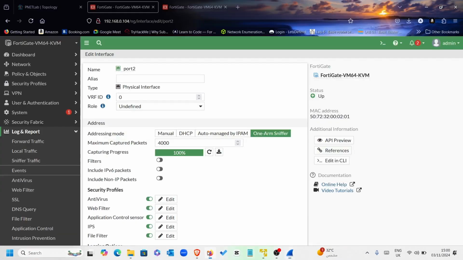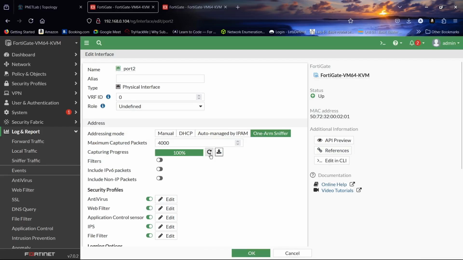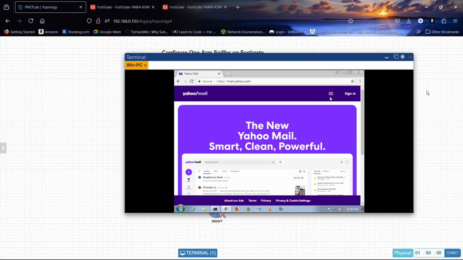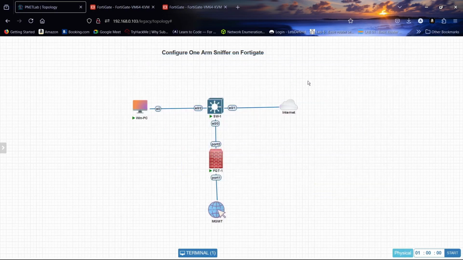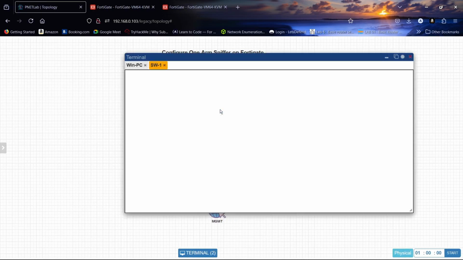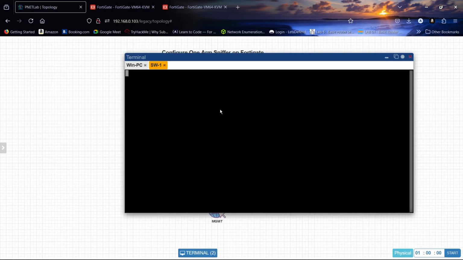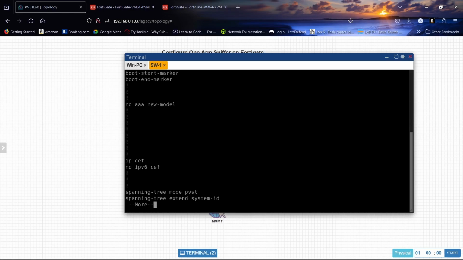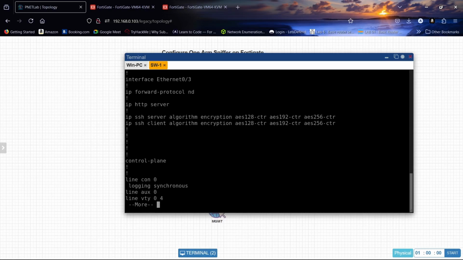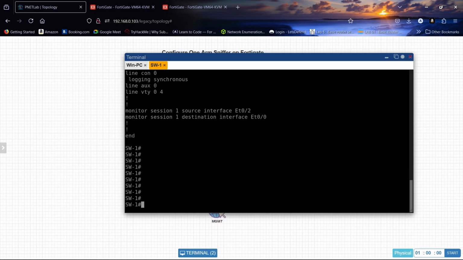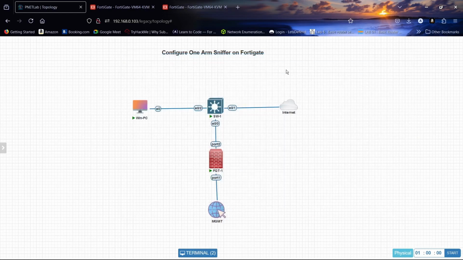So this is how to configure the One Arm Sniffer by configuring the monitor session on the switch. We have configured these two configurations on the switch. So thank you guys. This is how to configure the One Arm Sniffer on Fortigate.